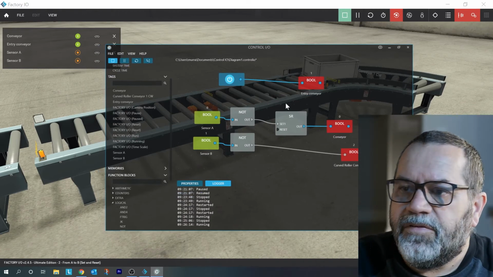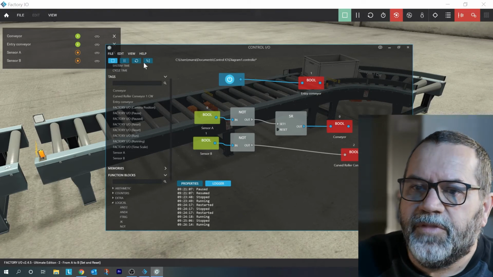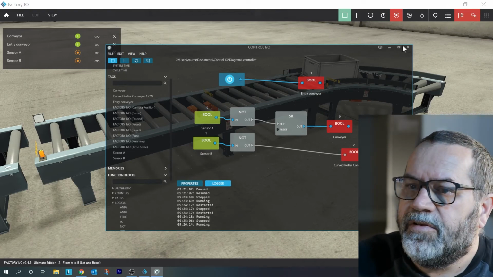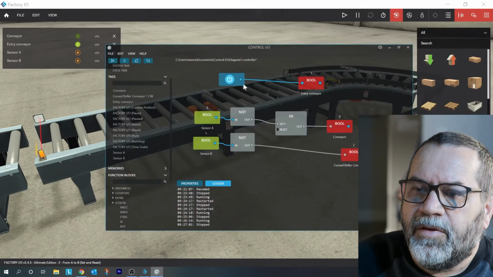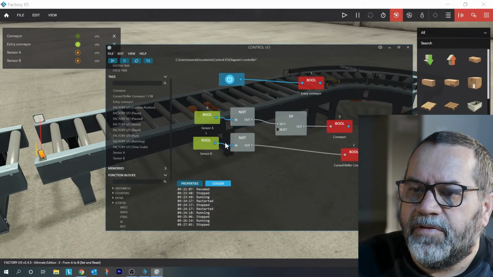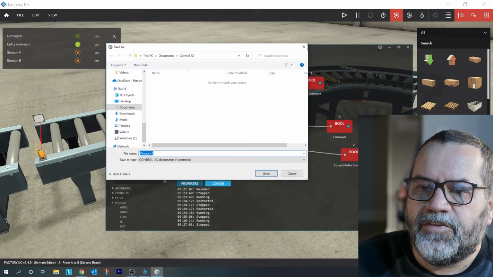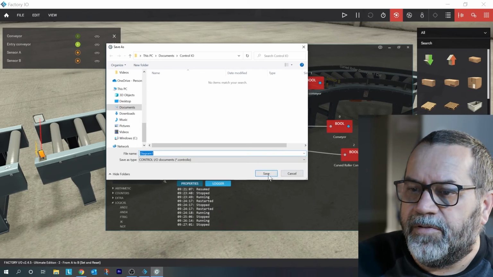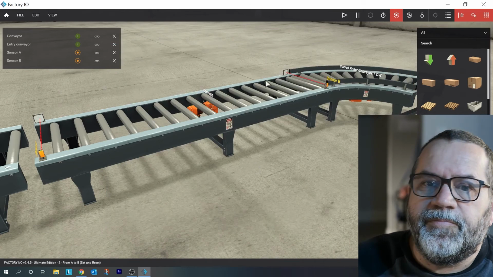Now when you're done, you have to save both files. So when I close this, I'll hit stop first. When I close this guy, it's going to ask me if I want to save. And yeah, let's save it. And it's going to ask me where it wants to put that file. So I'll just put it there, and I'll leave it called diagram 1.